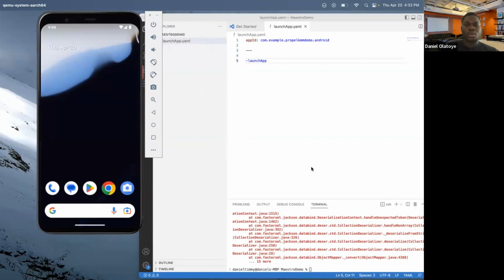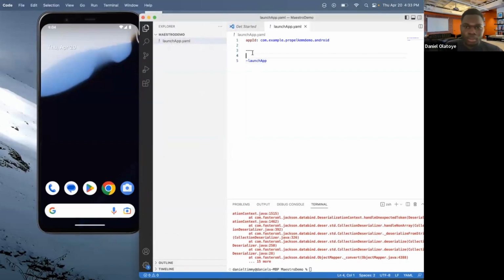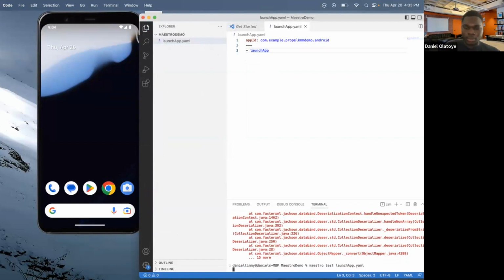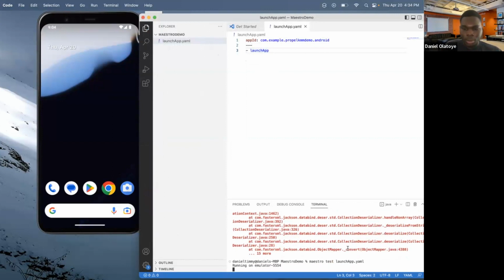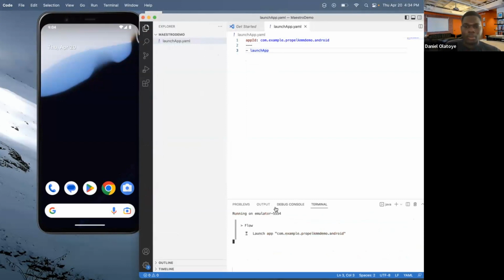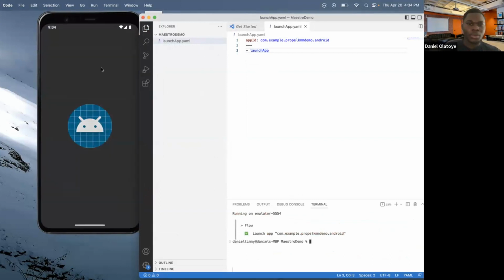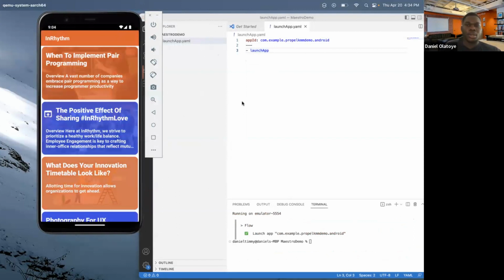Okay. Yeah, it's quite interesting. Okay. Then I can run this again. Yeah. Then Maestro launches the application here.